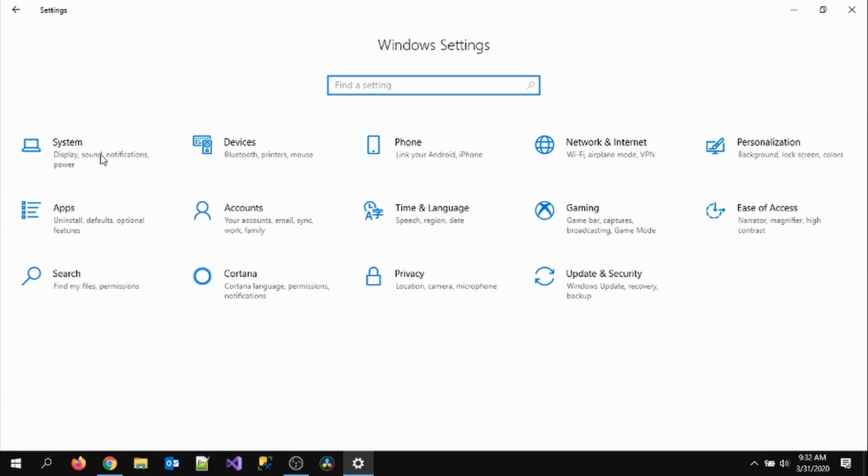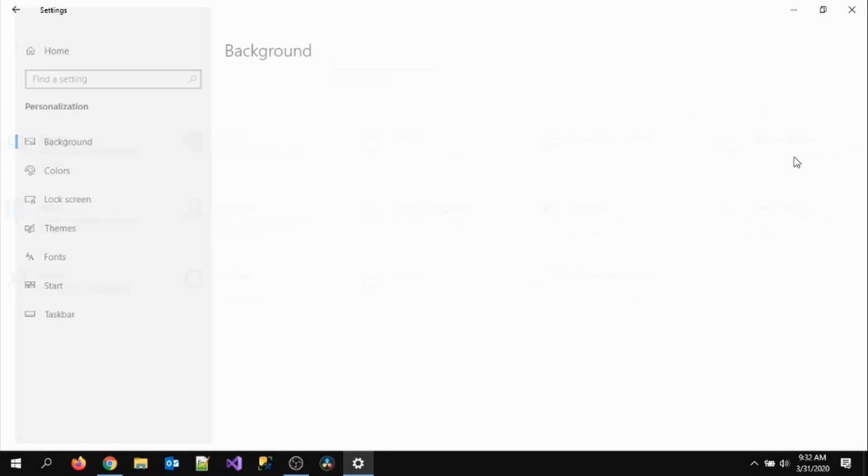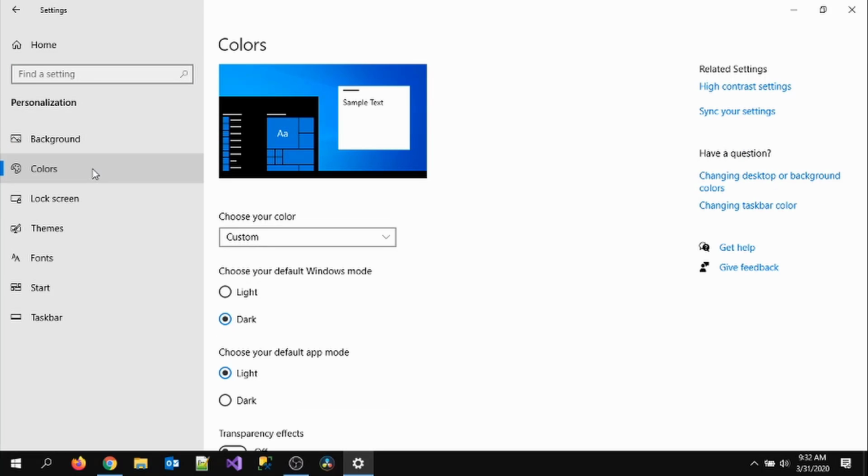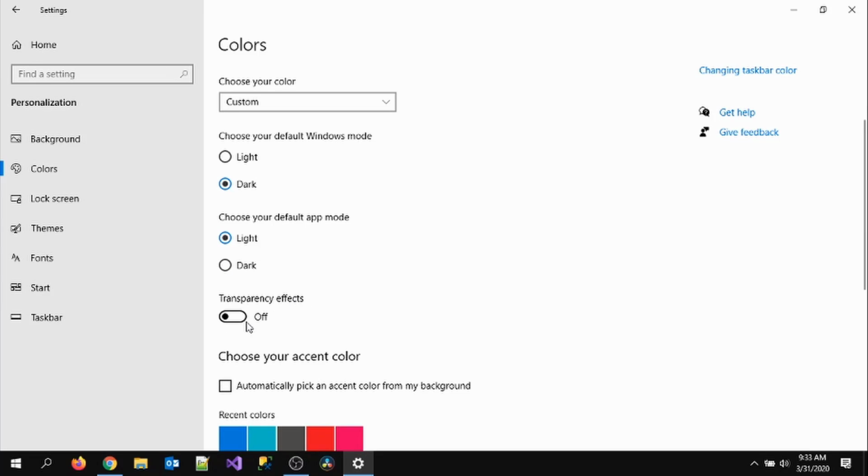In addition to animation, Windows 10 uses transparency effects in the taskbar, Action Center, and the Start menu that use up system resources. To turn those off, go into Personalization and Colors. Now in here, you want to scroll down to Transparency Effects and turn that toggle switch off.